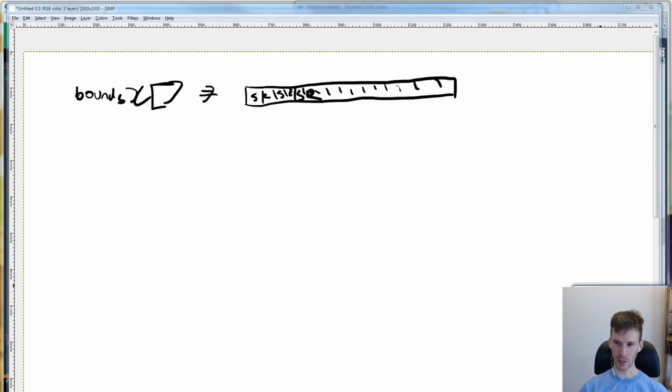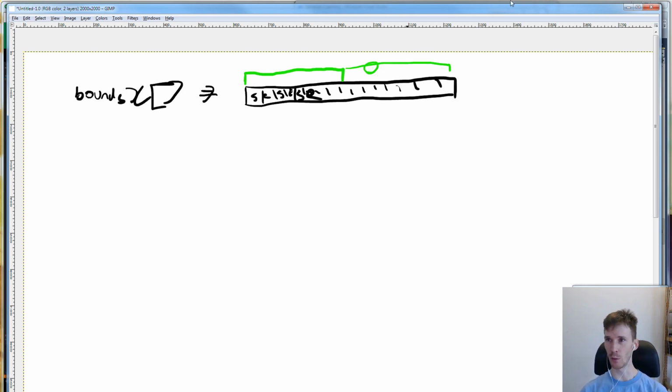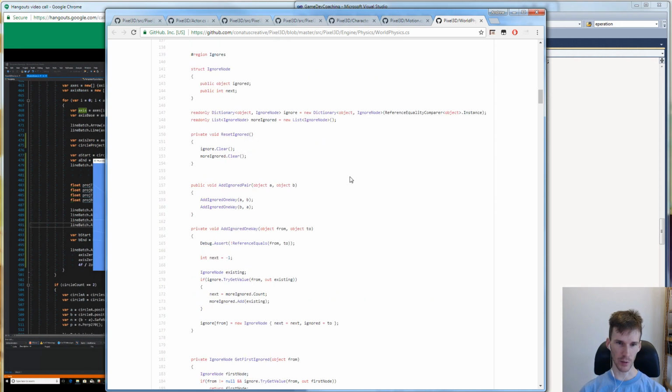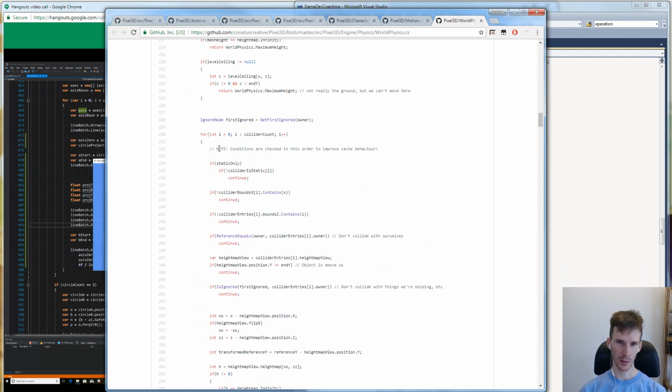And so every time we go and do a collision check, we're basically asking the physics system which actors are relevant, and because it's such a small thing, it's going to grab cache lines at a time. It's going to grab that, and then it's going to grab that, and it's probably going to prefetch this, and so it's very quickly going through this loop. And I'll show you the loop, and this is why this is in a very specific order. Conditions are checked in this order to improve cache behavior.